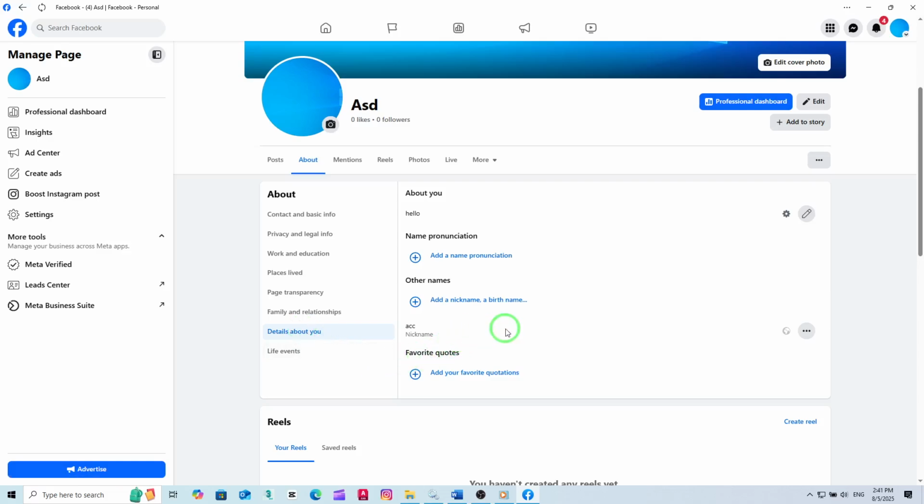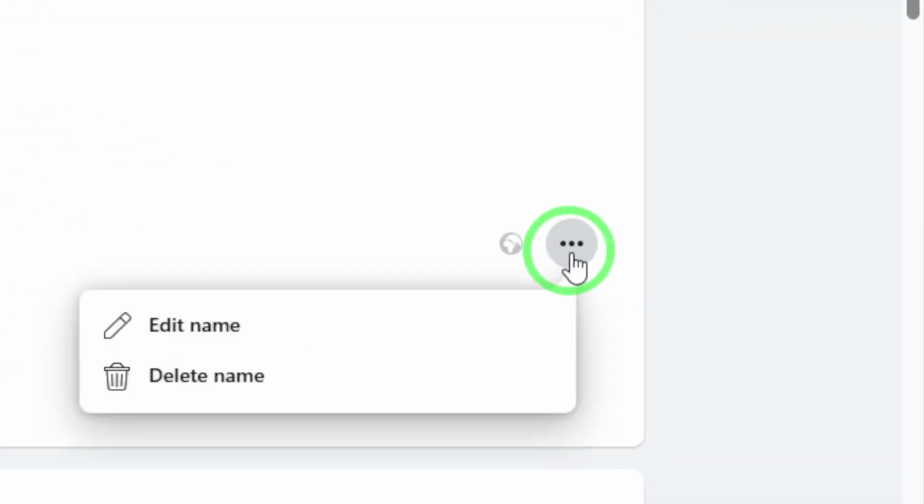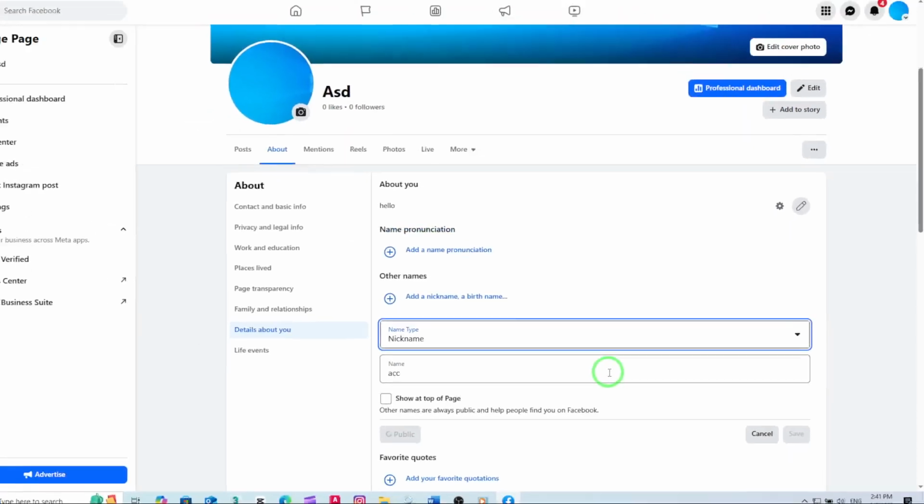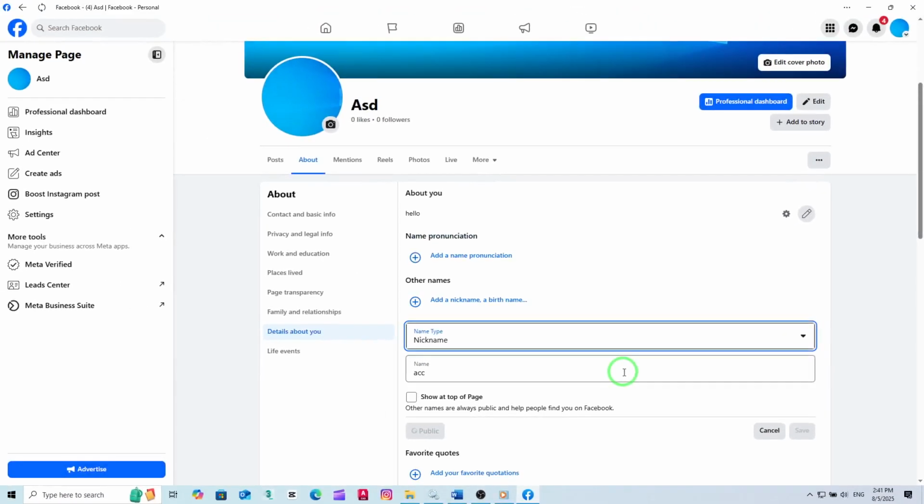To the right of your nickname, you'll see 3 small dots. Click on those to open more options. Among these options, select Edit Name. This will bring up the settings where you can adjust how your nickname appears on your profile.